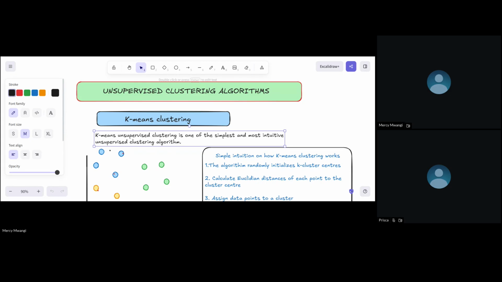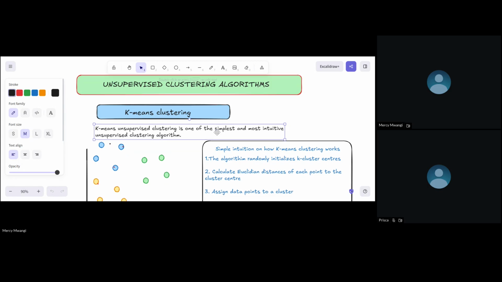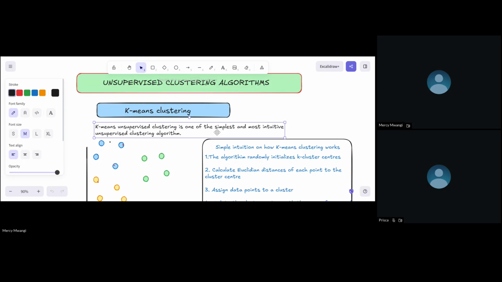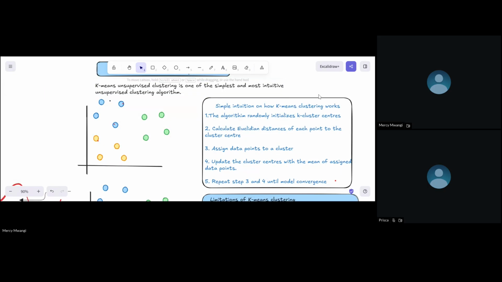K-means is hands down the easiest, most intuitive, super easy clustering algorithm to understand. And it's very simple. The k-means algorithm just tries to group data points into hard categories. Keyword here is hard categories. Let's go through the intuition one by one.